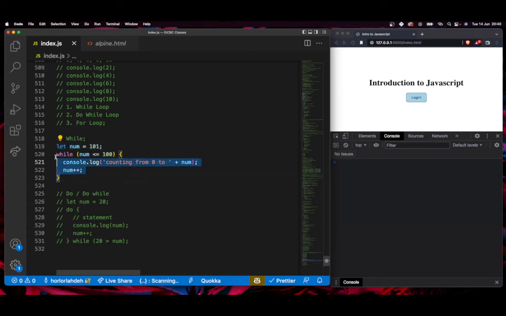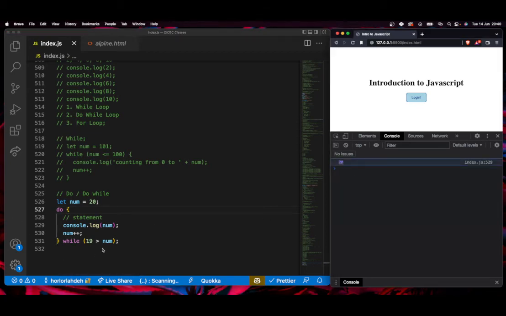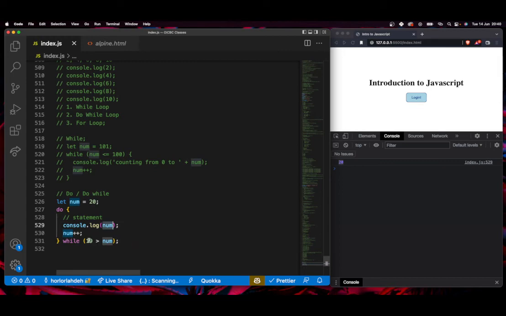Yes. But for the do loop, even if the initial condition is false, it will still run at least once. Then it will now stop. Does that make sense? You can see 20, and just to be clear, let's do 19 so that it can be clear. Okay, 19 is greater than num. So num starts out at 20, but it is still going to run. Does that make sense? It still runs and logs number to console. Then afterwards, it now sees that okay, the condition is no longer true, then it stops.